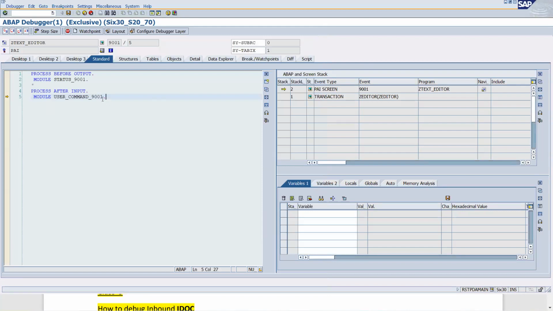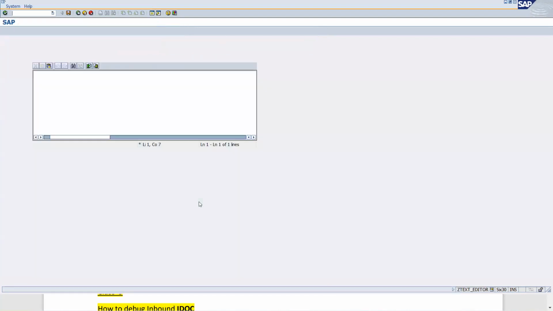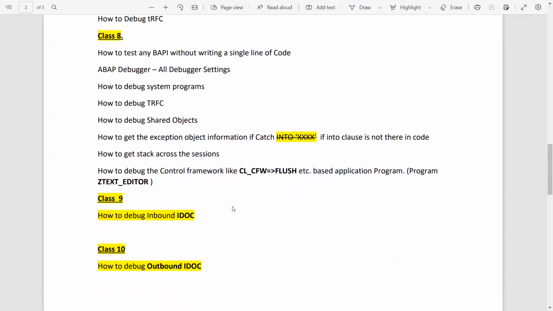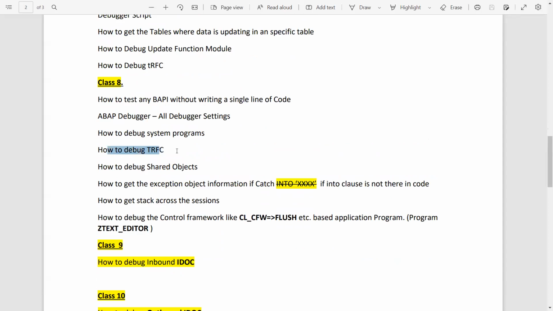Okay. And then let's go to that once again here. Like how to debug the TRFC, how to debug the shared objects. We'll try to understand how to debug the shared memory objects, and how to get exception object information if INTO is not there.